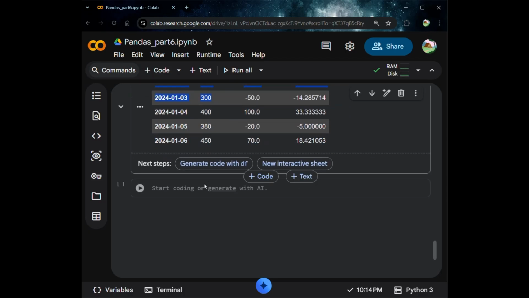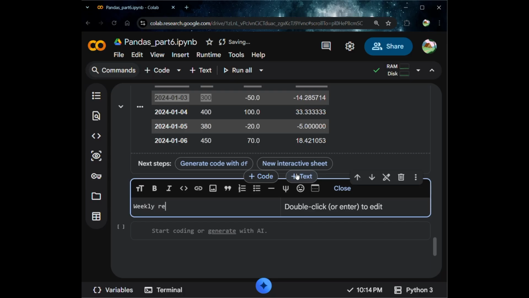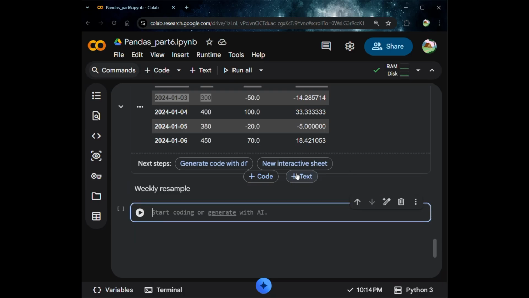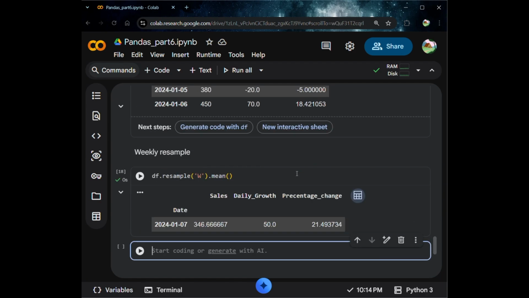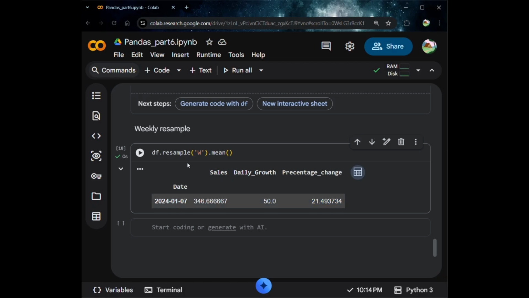Now we can resample weekly. For example, I can add it too. So df dot resample and we give a capital W dot mean. So this calculates the weekly average sales. Resampling is a powerful tool and it's used for trend analysis. So we get the weekly average sales. For that we use mean with W, which is weekly resample.